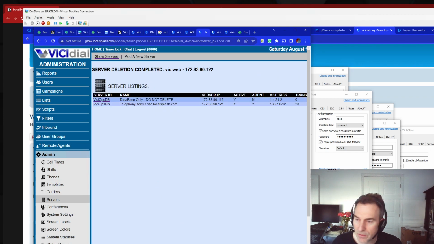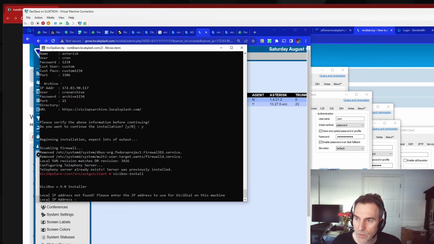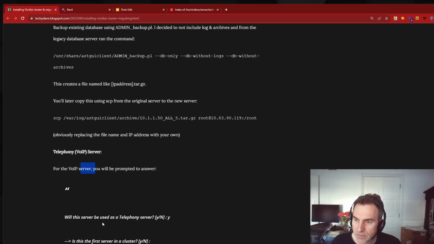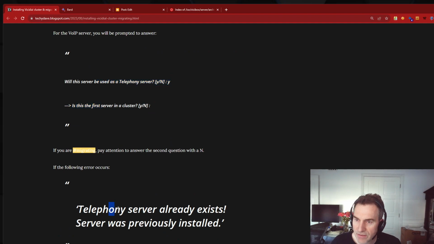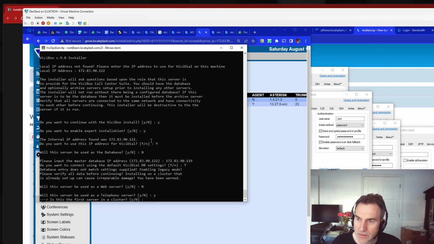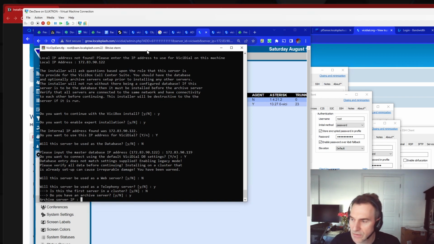Now I have to do the whole install script again. There's probably a faster sequence I could do, but nevertheless, I'm going to go ahead and do it one more time. And just to repeat what happened here, this is the error that I received: telephony server already exists, so you'll need to delete the server record and then repeat the process. So here I am repeating the process now. It is not the first server in the cluster. It is not. I do have an archive server.